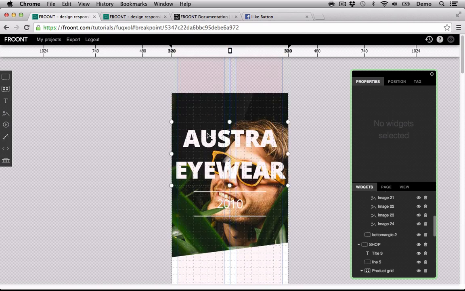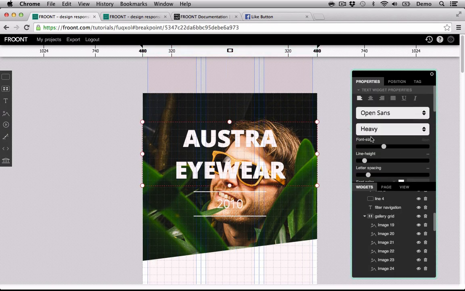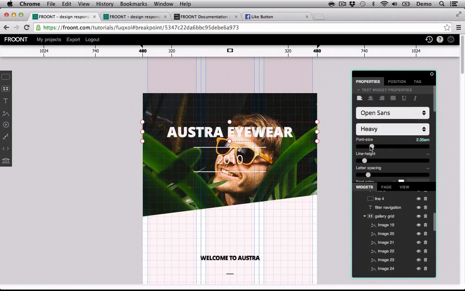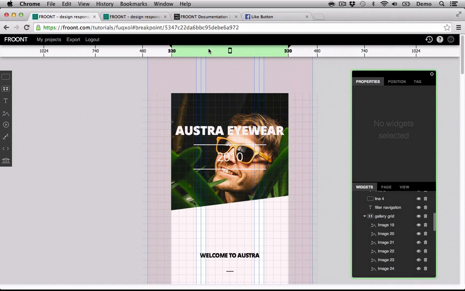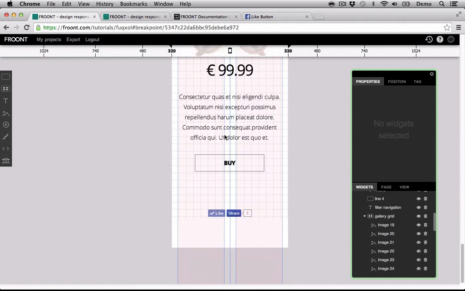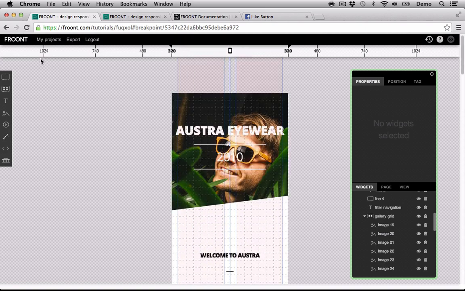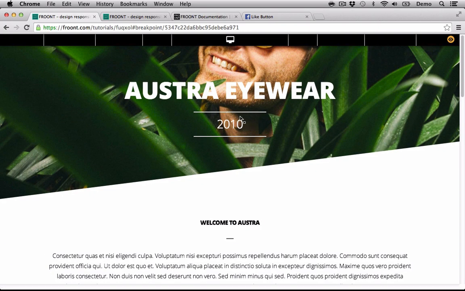And yeah, maybe this logo is too big, but let's change it in 480 and let's change the font size to, let's say, 2em or 0.5. It doesn't matter, and let's go to 320. And as you can see, the project looks nice. And we are done. Let's go to preview mode and let's see how it looks.